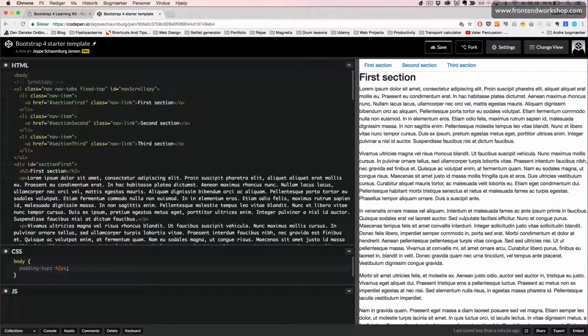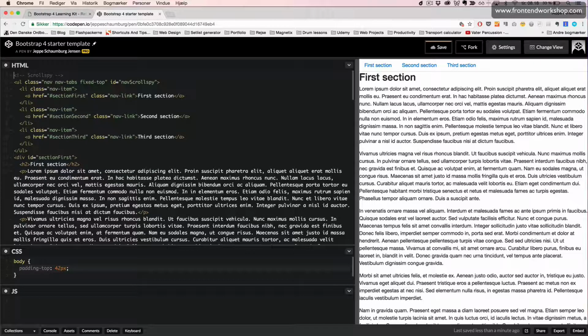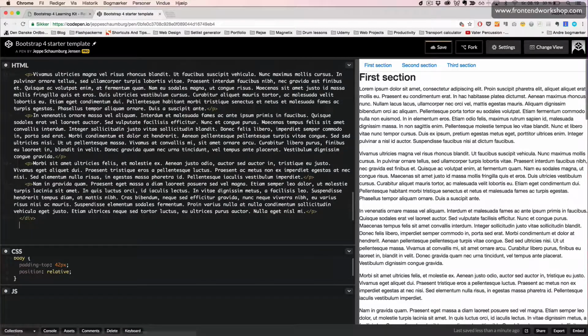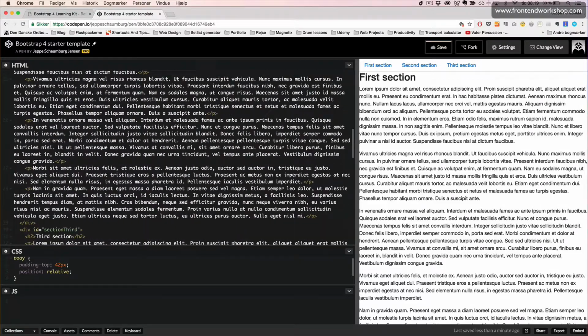I also have to say that we must have position relative on the element that we're spying on, and we want to be spying on the body. So down in our CSS, we will add the position relative, like so. Now let's add our data attributes to the body element up here. We'll just quickly create the surrounding body element, like so. Okay.